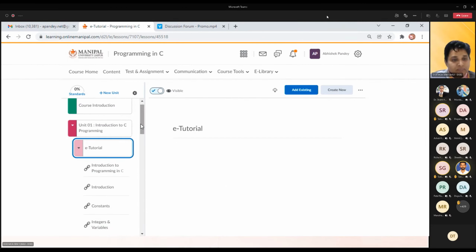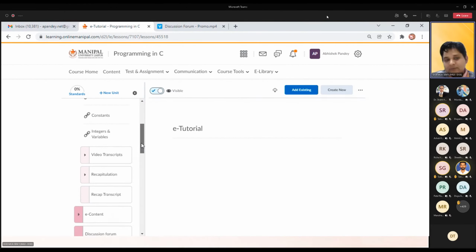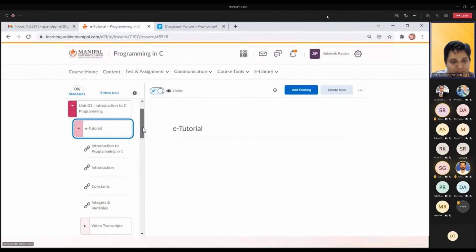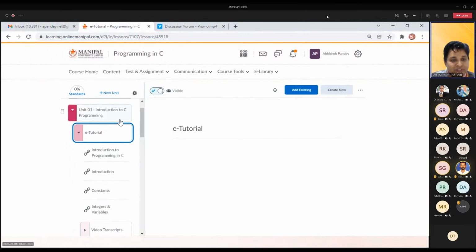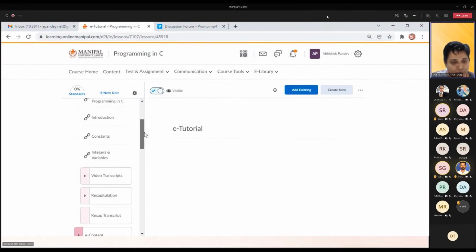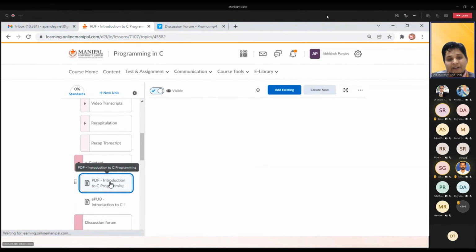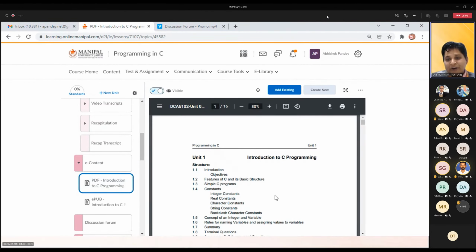Now see, your learning management system consists of three things, students. Just try to understand. One is video lectures. Second is e-content. E-content is nothing but self-learning material. First, I will show you the self-learning material. See, you select unit 1, then go to e-content, and here click on the PDF Introduction to C Programming. It will load your first unit of Programming in C.